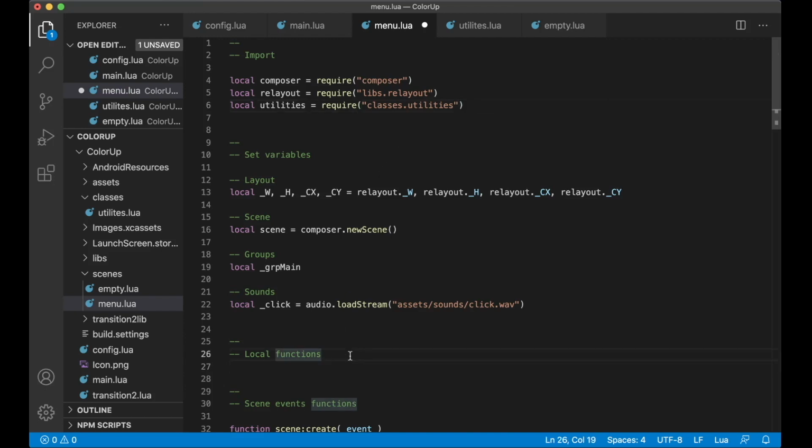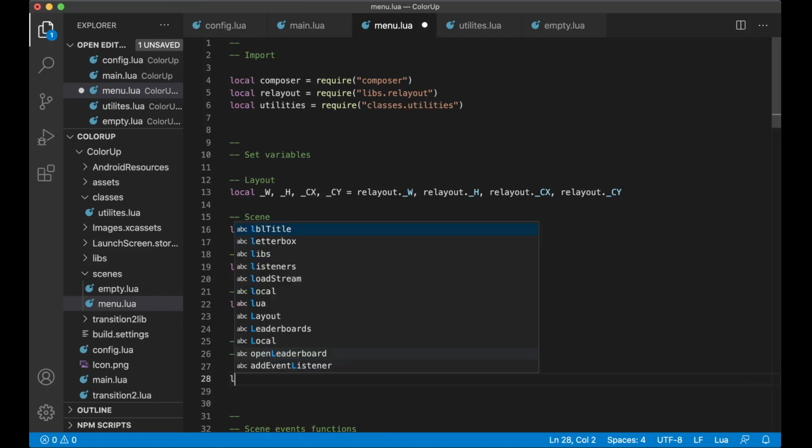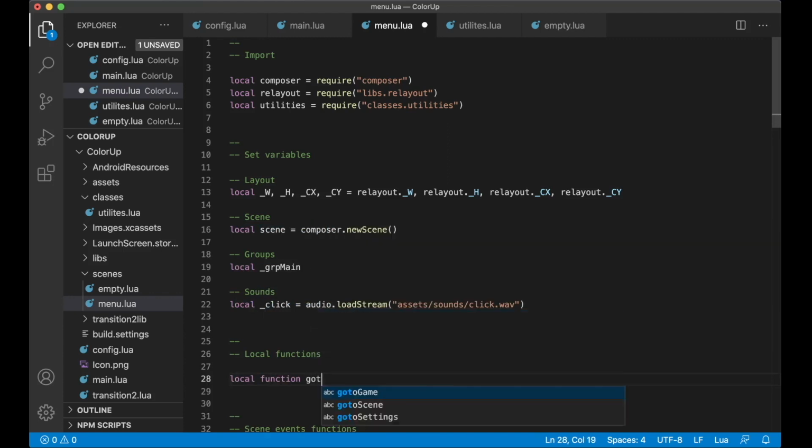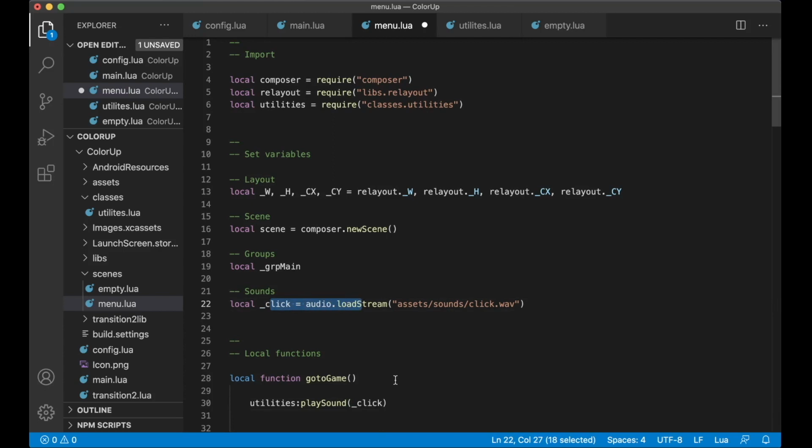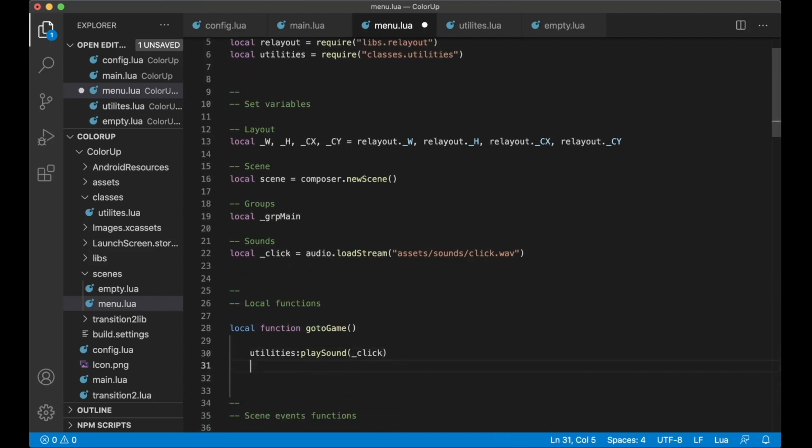And up here in the local function, I want to create the function for going to the game scene. To do that, I say local function go to game. utilities :play sound, and here I want to pass in this sound, and when I added it up here I preloaded it in the game, so I don't have to reload it every time I play it. And when we have played that sound, we can say composer.goToScene, and here we pass in scenes.game, which we haven't created yet, but we're going to do that now.